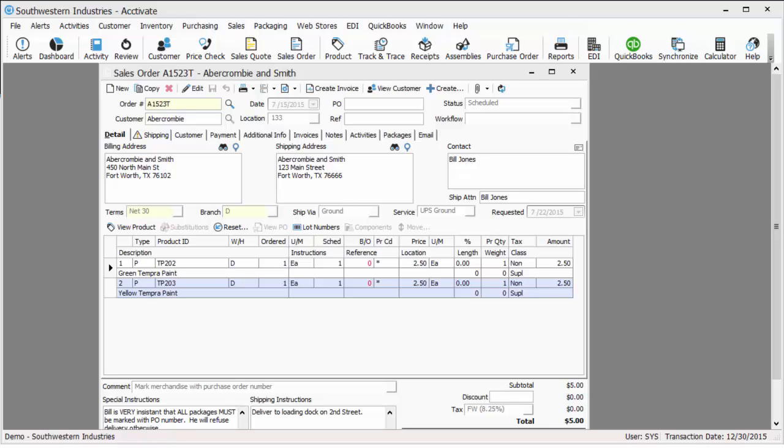And what they would do with that original quote is cancel it, and they would give it a cancellation reason of, move to order number A1523T or something like that. So that way they would have a full list of their quotes that they did as well as their orders. If that would be something that you would be interested in, you can definitely contact our support team and we can go over that process in more detail.